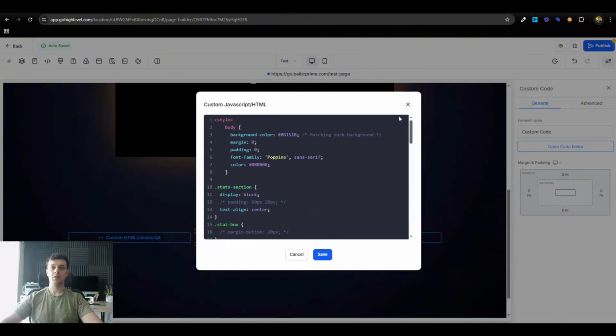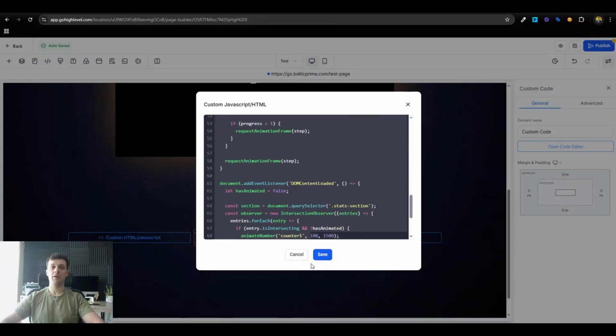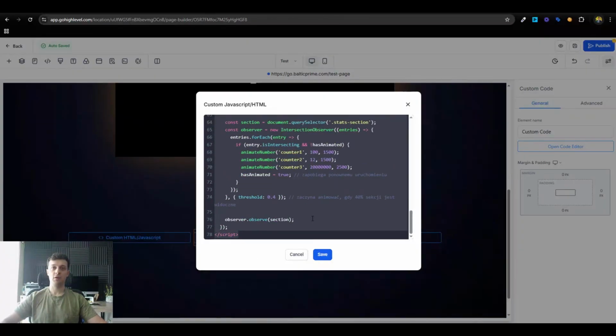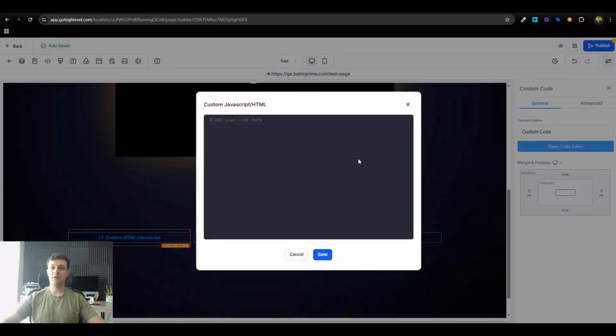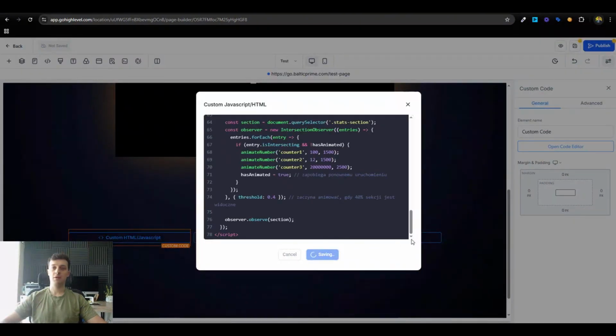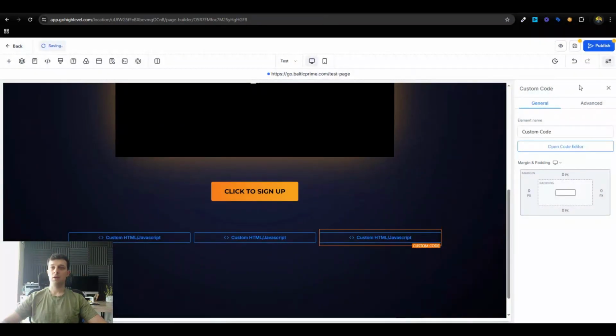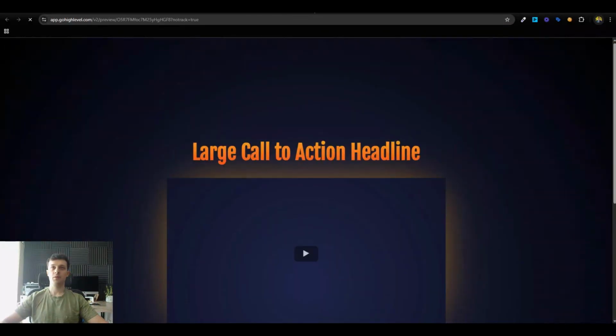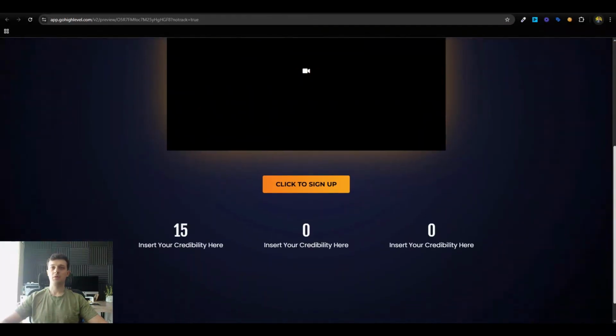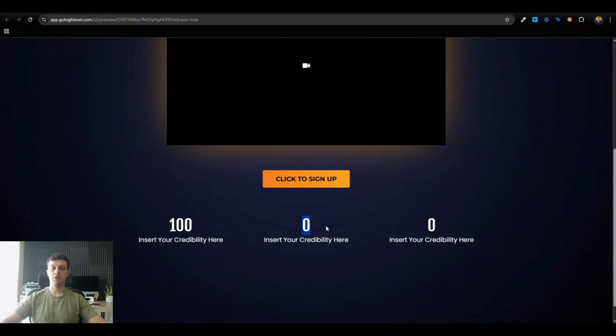It should be good. I know it's a big block of text, but there are only a few things that you can customize here, and it's actually very, very easy. First of all, let me just copy this and paste it right here, save, and paste it right here and save. Let's see how it looks right now. So let's preview. And if we scroll down, actually it does not work, so one sec.